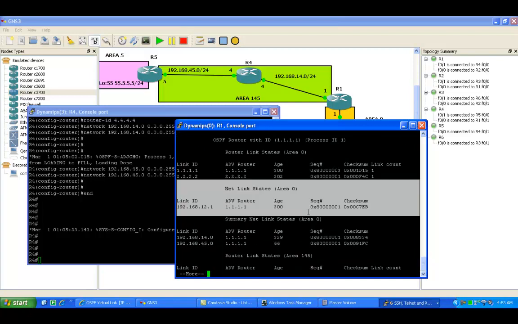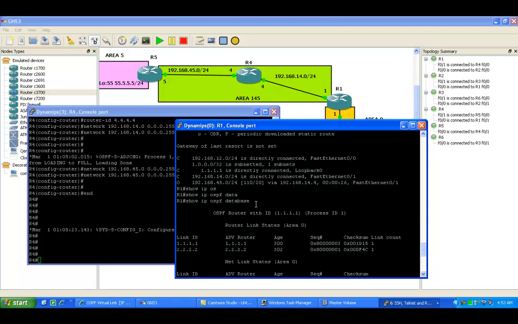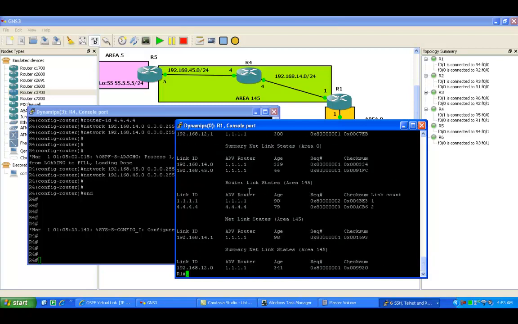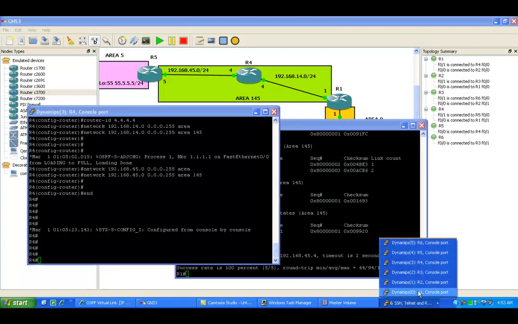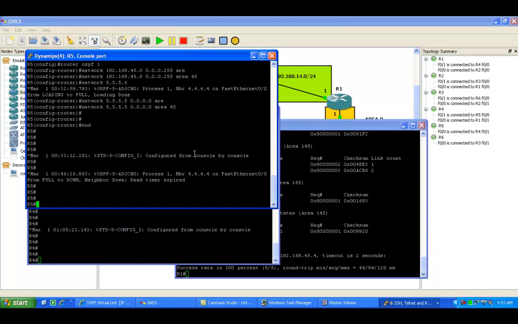We can see if we do a show IP OSPF database, router 1 has two areas that it's connected to, area 0 and area 145. And the 145 network that we're learning via OSPF is the 45 network from router 4. So if we go ahead and try to ping that from router 1, we do have connectivity. So next we're going to go into router 5.